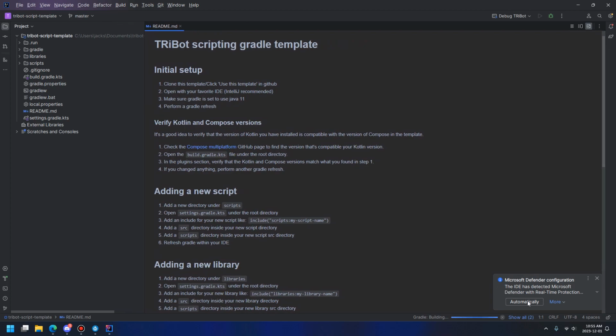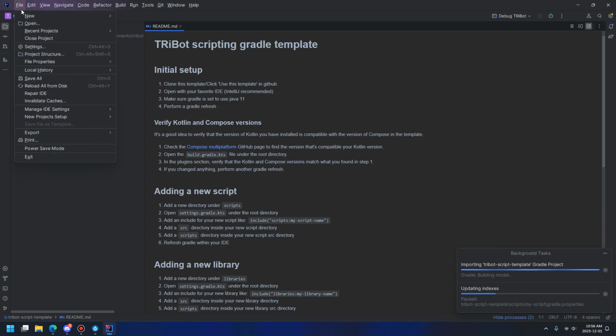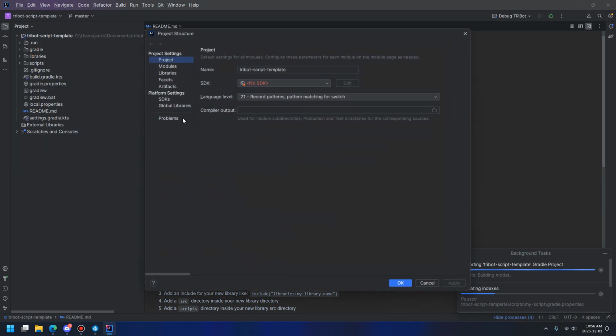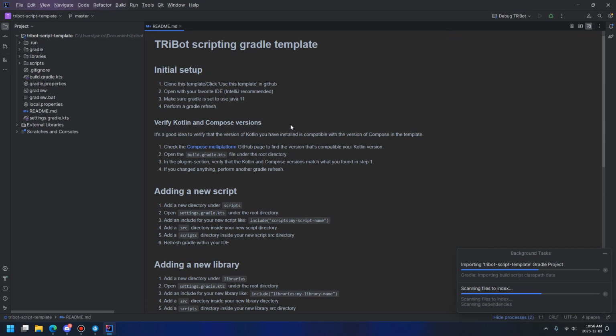If you see this, just click automatically, and you'll see the README again. So for the initial setup, it tells you what you need to do. So it even says IntelliJ is recommended. Make sure Gradle is set to use Java 11, and then perform a Gradle refresh. Okay, so I'm just going to check to make sure that, okay, it hasn't set an SDK yet. It should do that on its own. So we'll let that happen.